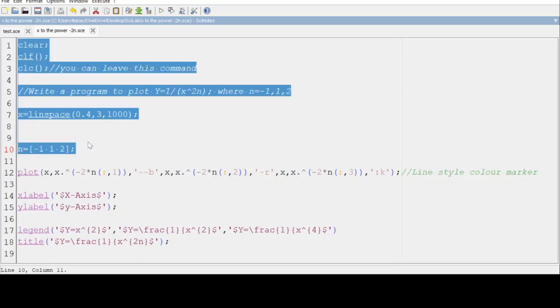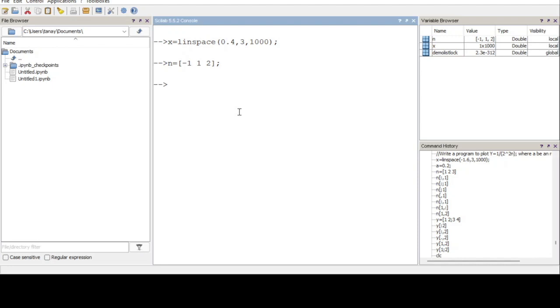So I am running only this selected portion. See, evaluate the selection with echo. So I run this portion only, and then I go to our console again to check. Now here n is taken as -1, 1 and 2. If I hit n, it will show me a row matrix.